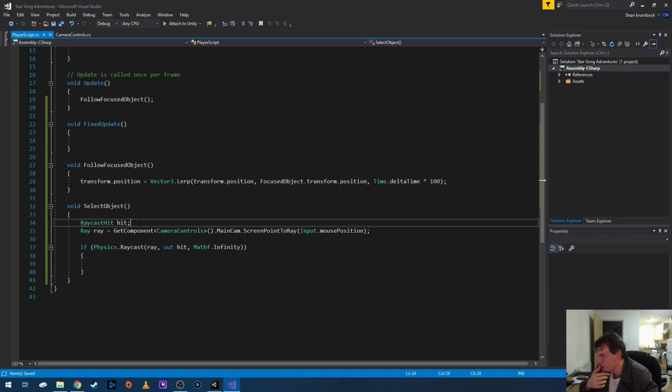Right, so first thing it's going to do is make a data sheet, or whatever you want to call it, of whatever the raycast hits. It's going to then make that ray. If that ray hits anything, it'll send it to out, and the ray's length is infinity. It just goes on forever.